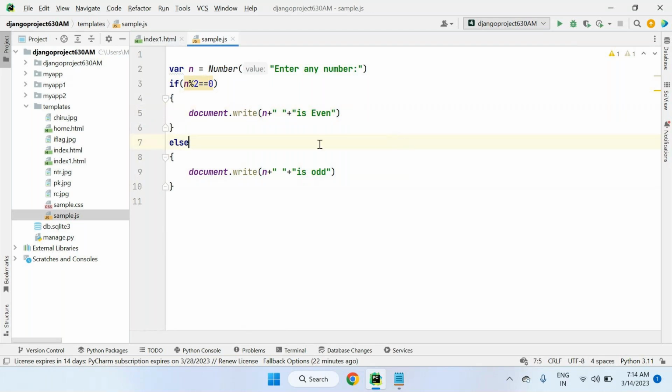How you write code in Python programming, same we can write the code in JavaScript also, not a problem. Where n equals number, enter any number. So if n modulus 2 equal to 0, document.write n plus is even, else document.write n plus is odd only here. Okay, so let's see this.